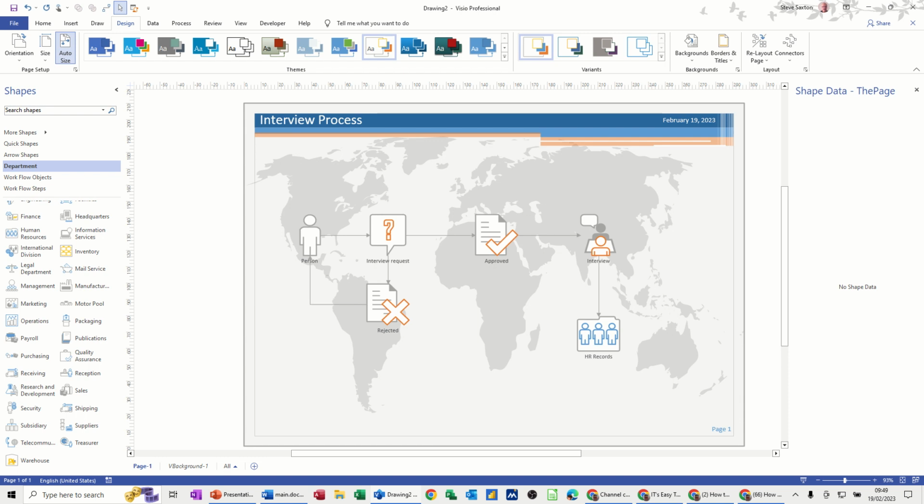Basically, you start off on the left side, where you've got a person requesting an interview. It's either approved or rejected. If it's rejected, it goes back to the person. If it's approved, the interview takes place, and then the results of the interview are recorded in HR. I've got a background page and a title page also on this one.